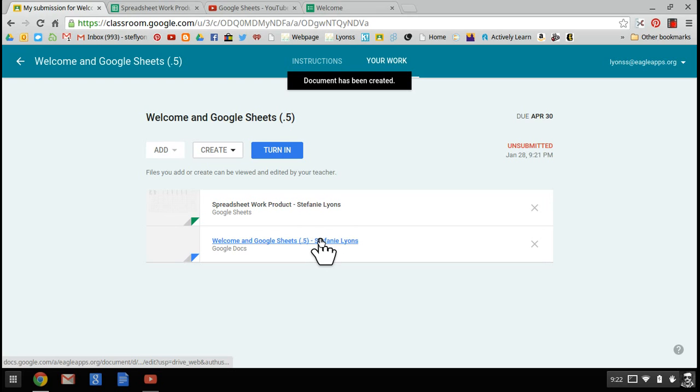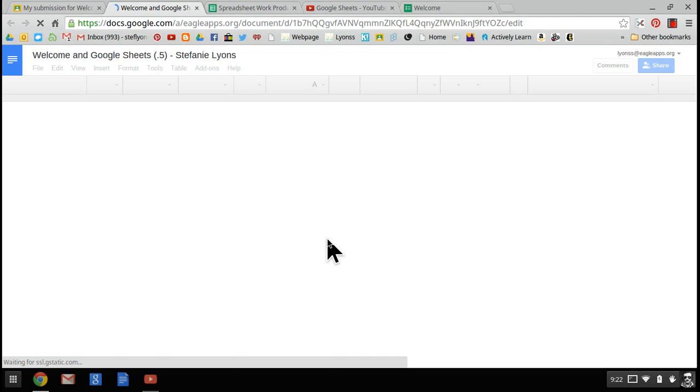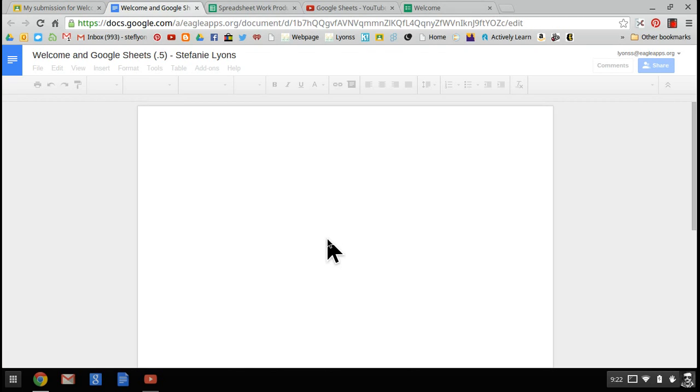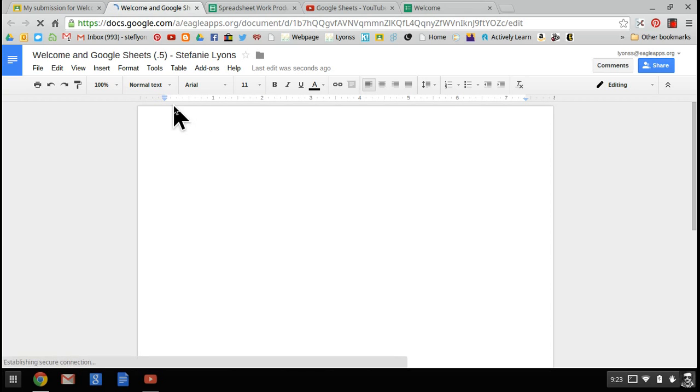and it's right here. And what it does is it titles it whatever your original assignment was, and it puts the student name on it. And if you click on it, it will take you to a blank Google document. And from here, students can write an essay, they can make an outline, whatever you want them to do in this document.